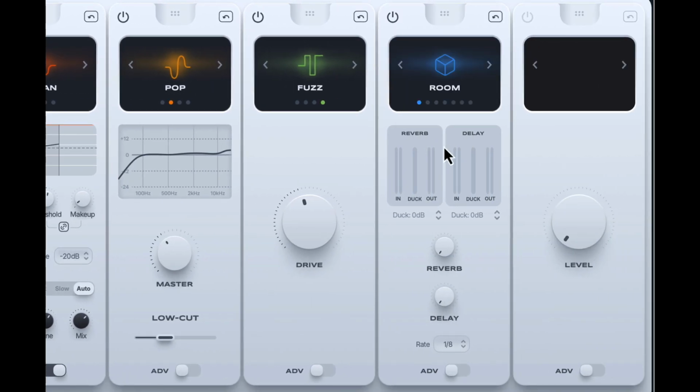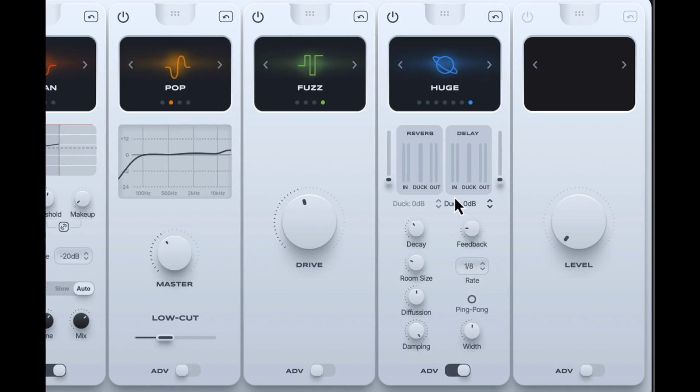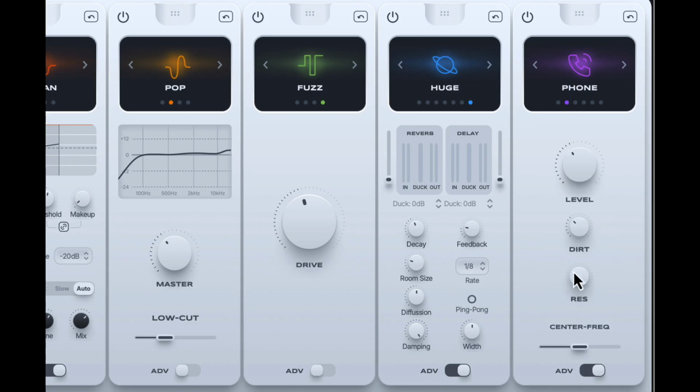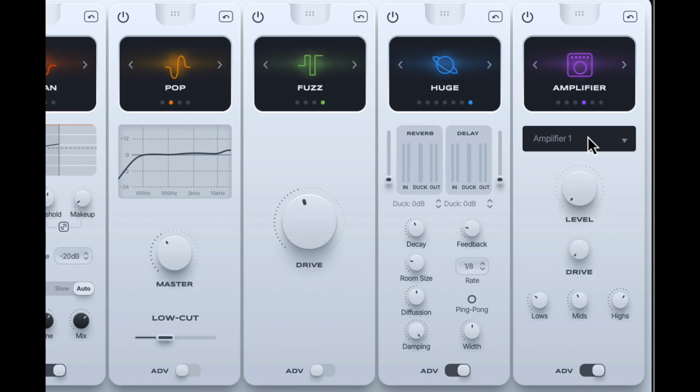And then we have the rooms here, different rooms: hall, chamber, small, medium, large, and huge. And then we have advanced settings here with the ducking, and decay time, feedback, and all that kind of stuff. Then for a doubler, we have 1 knob here as well. This one resets every time you go through here. So the XVOX, it stays the same. But here you have to keep resetting the mix knob of that. And then we have advanced features down here: dirt, reso, center frequency. So we could change that stuff around, and it's different on each different setting here. We got different amplifiers in here and that kind of thing.